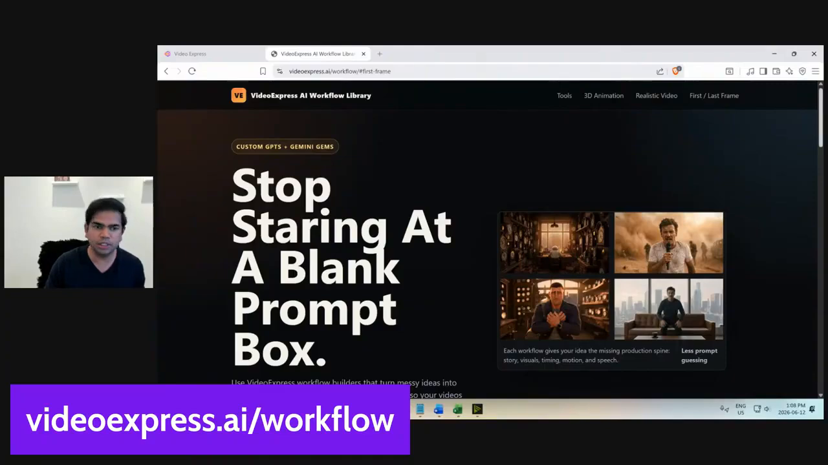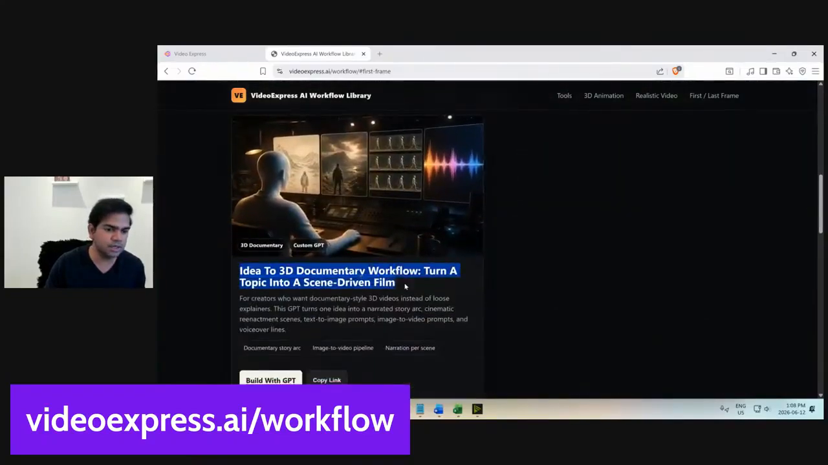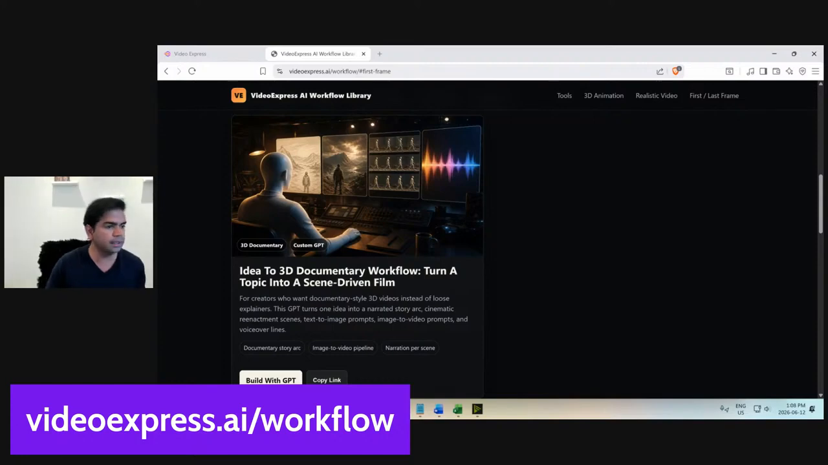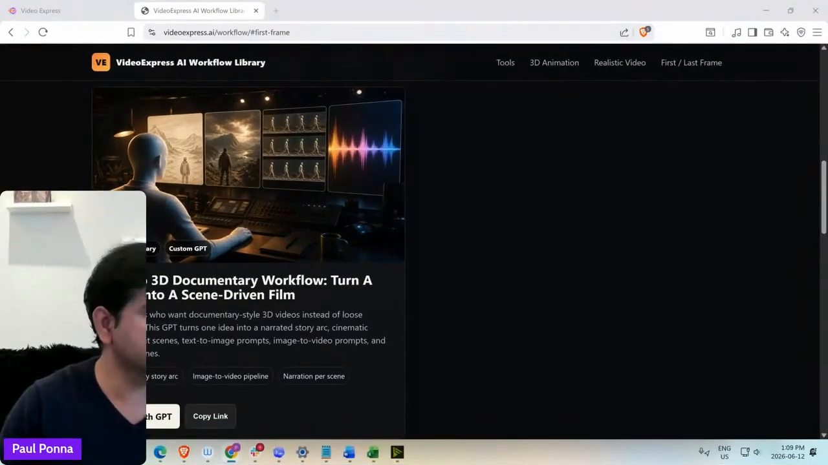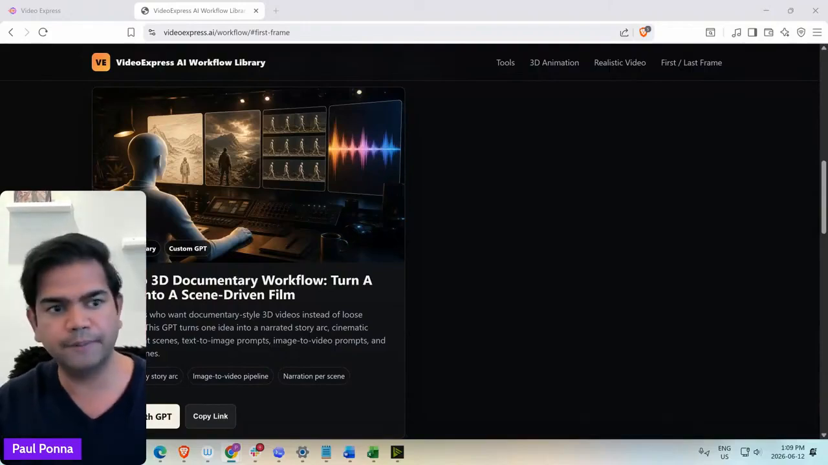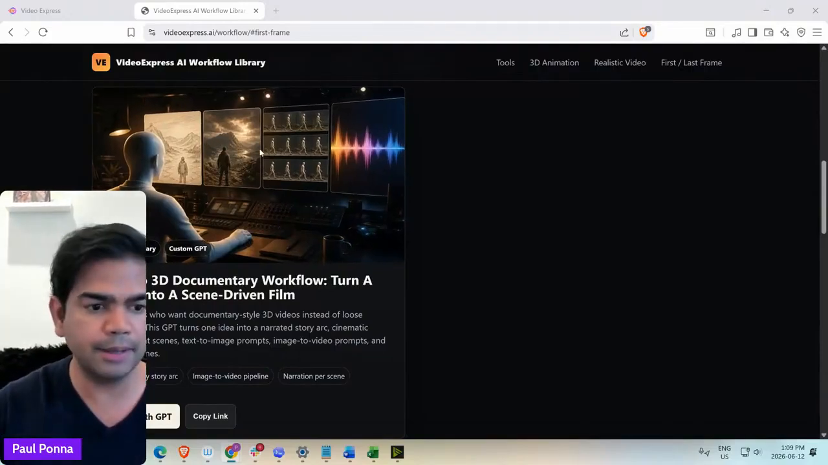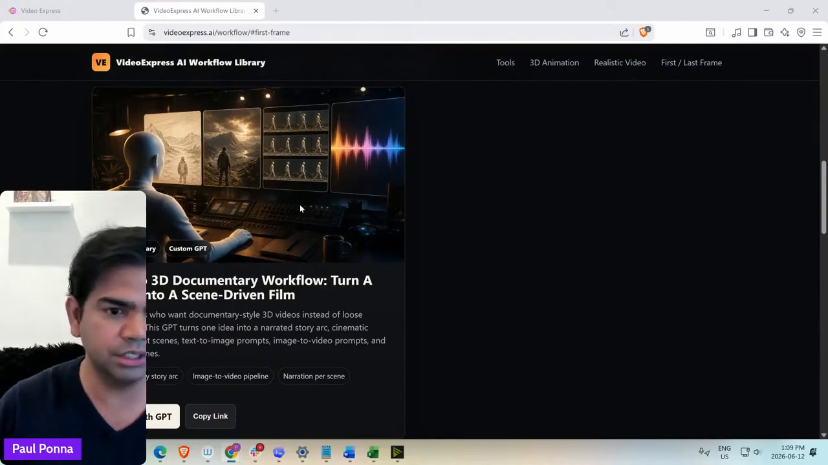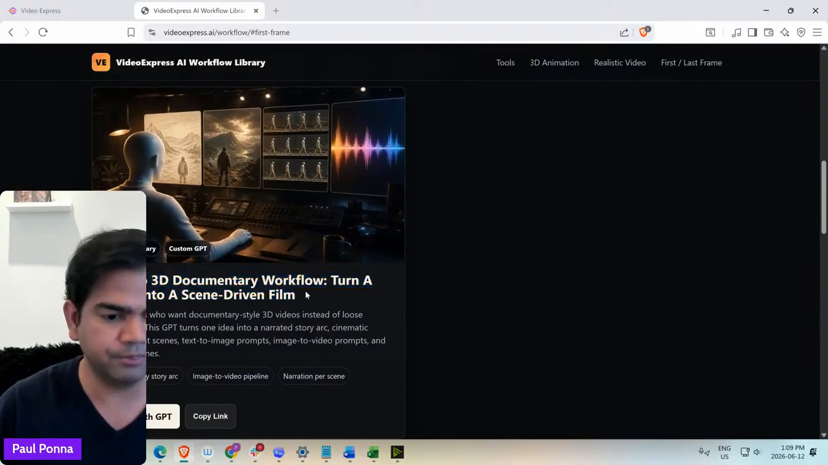So you come to this page, and then you're going to see this workflow like this. You see, idea to 3D documentary workflow. I'll zoom this in a little bit so you guys and girls can see it even better, so that you can play around with this. As you can see here, on this particular page, you can see it much easier now. The idea to 3D workflow: turn topic into a scene-driven film, correct?